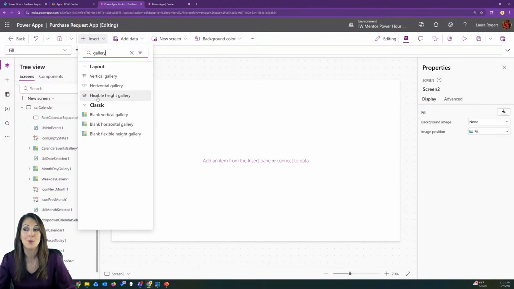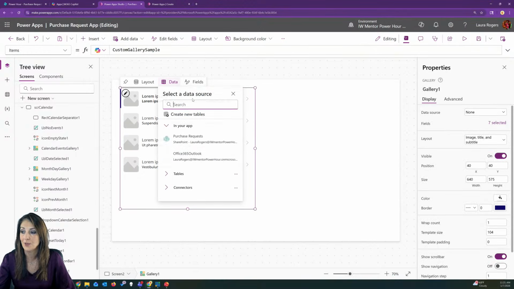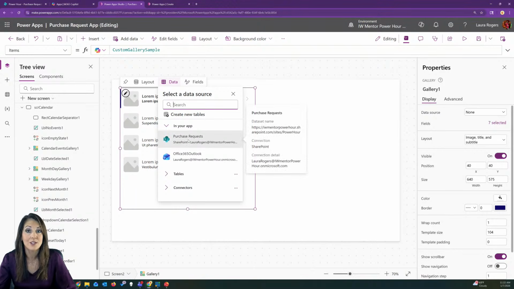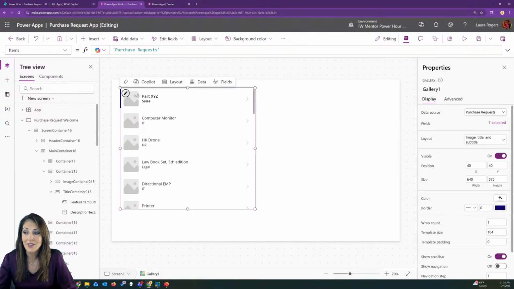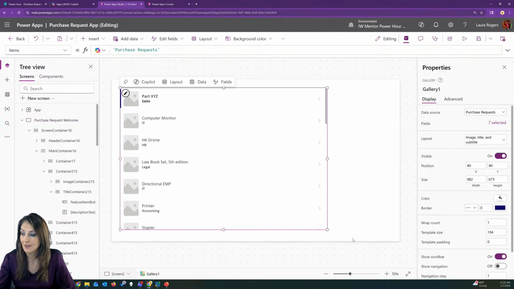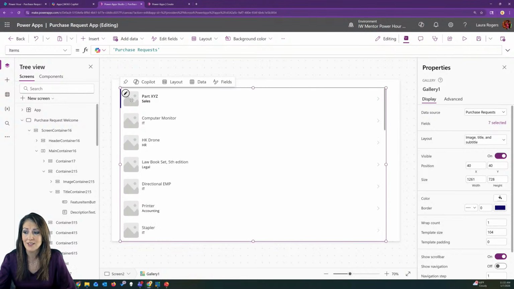I'm trying to make it a point to only use the newer modern ones. So I've got a vertical gallery. The first thing it prompts you for when you add a gallery is what is your list of stuff. So I'll just click on purchase requests, and then it's got this little template already that's got an image and a couple of fields that it just randomly picks from my data source.